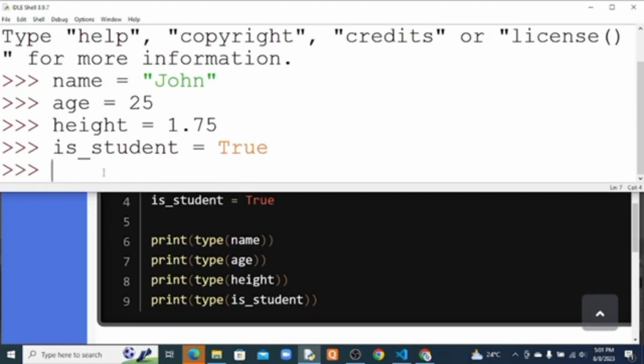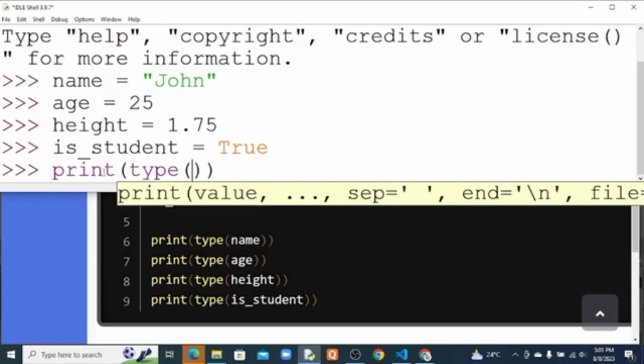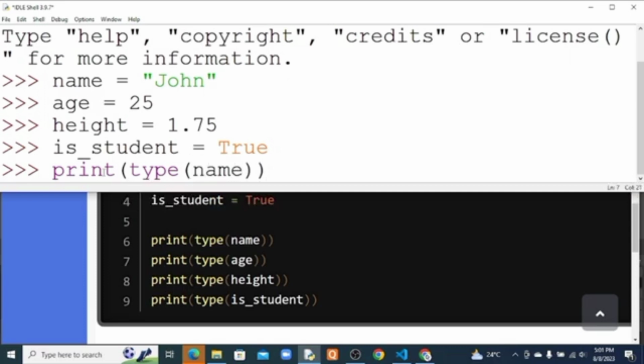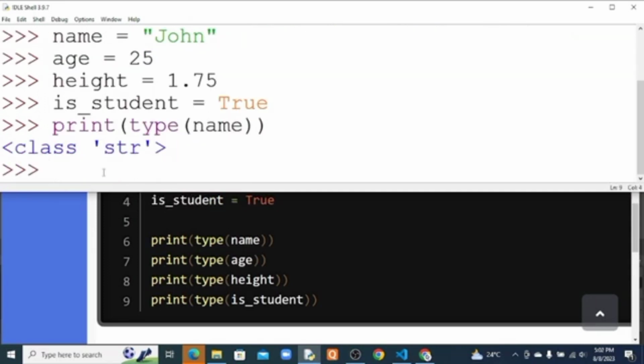It's equally important for you to know how to check different data types in Python. Here is an example of how to check for a data type in Python. You write print, you open brackets, then you put type. Then we are going to check the type of the variable name. Then you press enter. Therefore, name is a string data type. str is the abbreviation for string.